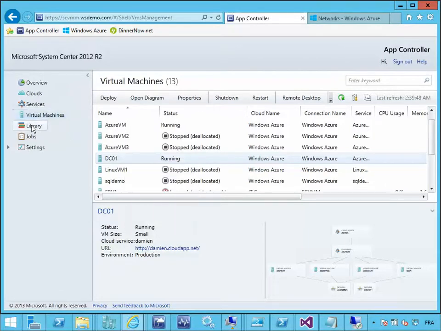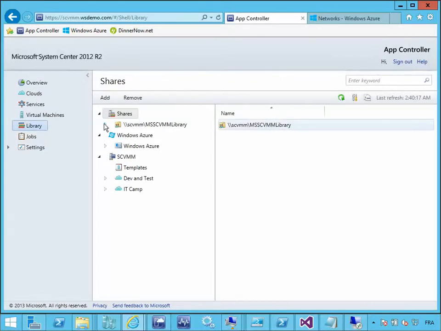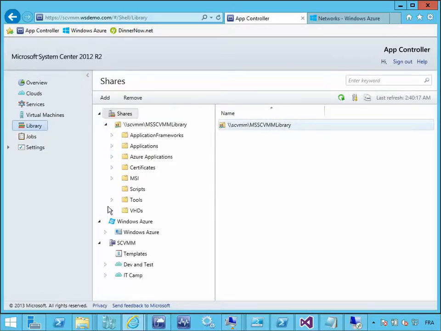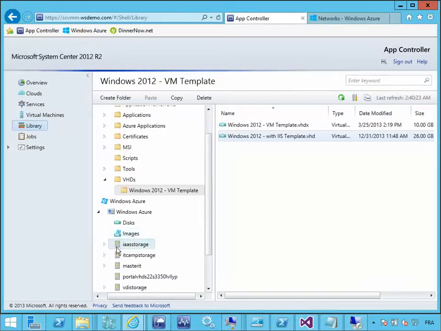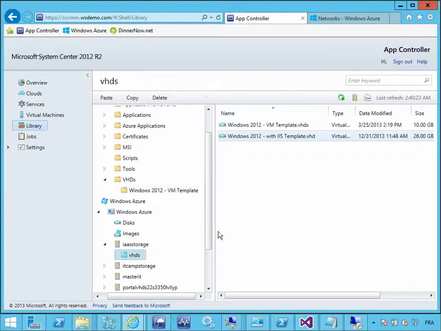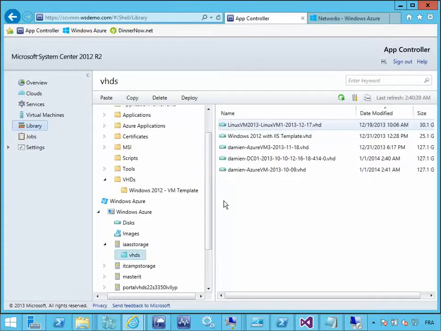Once the machine has been stored in the library, you can put it in a share like this one. And if you go to my environment, I have this machine that has been shut down and shared. It's Windows Server 2012 with IIS and some tools. You copy and paste that to Windows Azure. So basically it's going to copy the VHD to Windows Azure. And here I am. I have my Windows Server 2012 with IIS template VHD file.